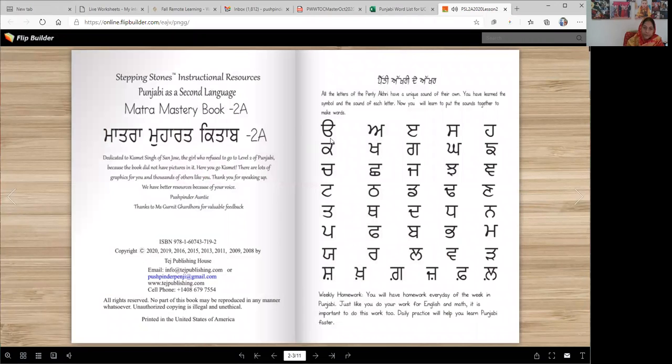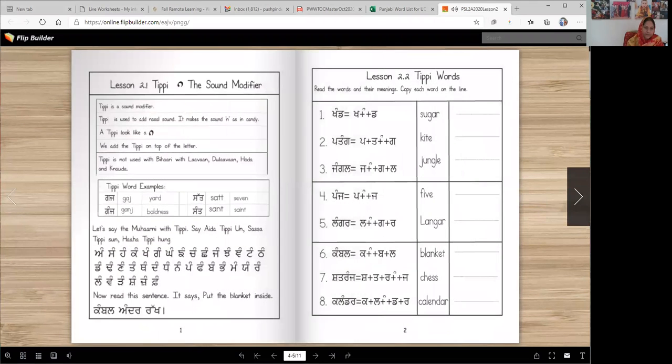You already know the Panthiyakri, right? So make sure you read all of these letters and say their sounds like we did in the previous video. Today, we are going to learn the tippi. Tippi is a sound modifier. It adds the sound ng to some of the Punjabi words.